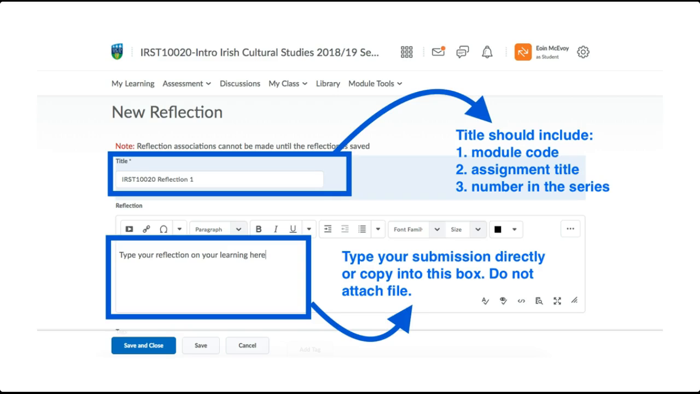Beneath that, you can type in your reflection directly into the box, or you can copy it in from an external file, like a Word file, but please do not attach a file.